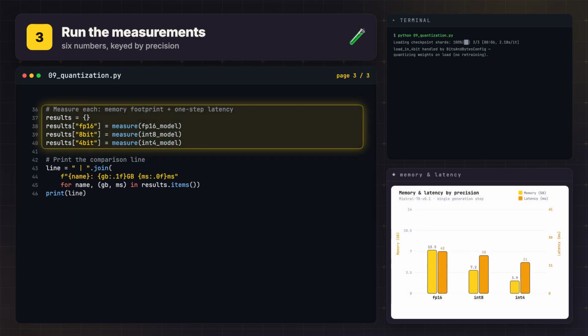Page 3 runs the experiment. We call our measure helper on each of the 3 models and stash the results in a small dictionary keyed by precision name. FP16 comes back around 13.5 gigs and 42 milliseconds, 8-bit around 7.2 gigs and 38 milliseconds, 4-bit around 3.9 gigs and 31 milliseconds. The numbers are the payoff. Memory falls off a cliff, latency eases down.